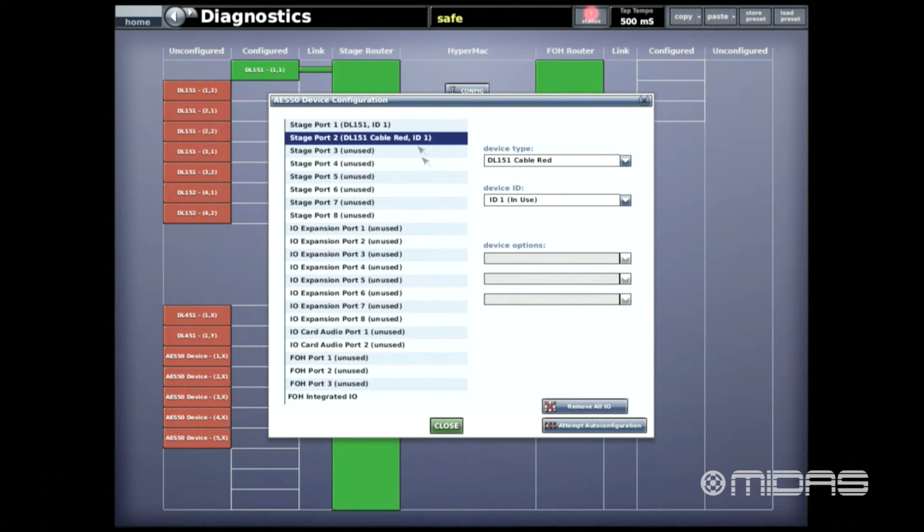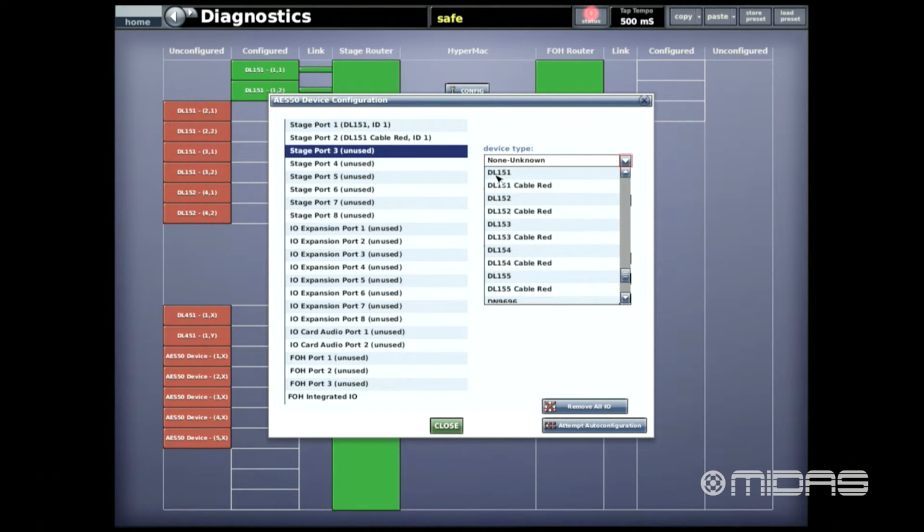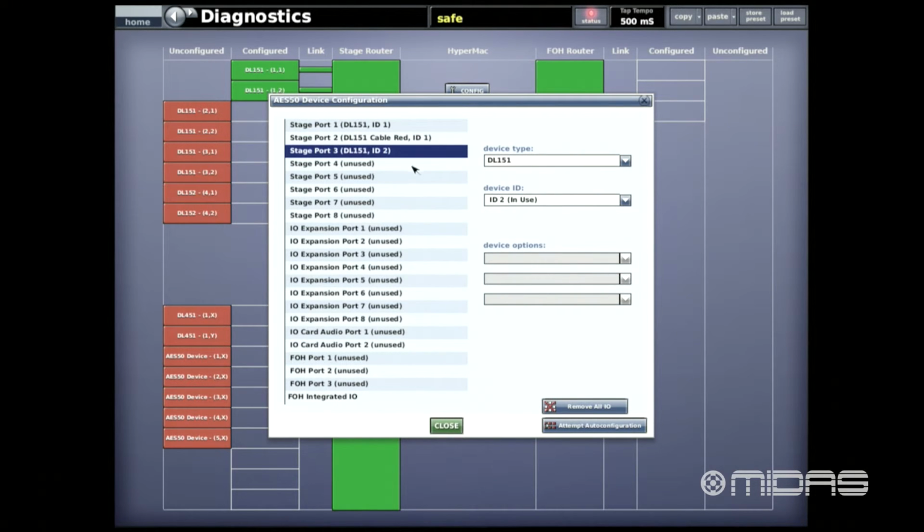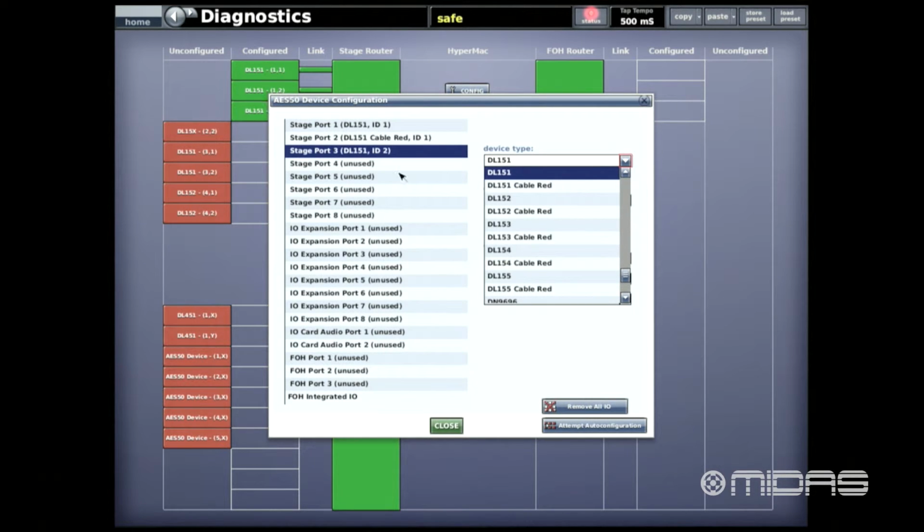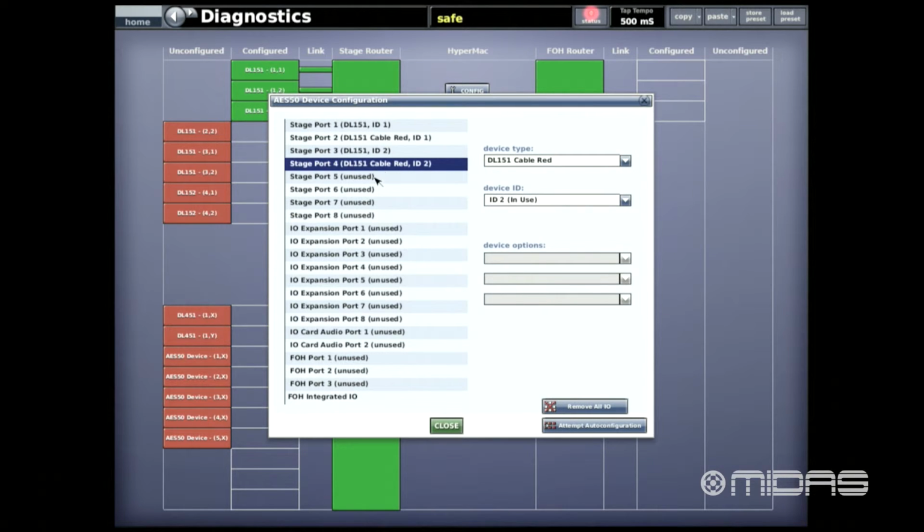Still matching the same ID to that I/O box. Now for the third port, this is the second 151 box. We're also gonna select 151 again, and you notice that it's ID 2. So I'm gonna go ahead and go through and do this for the rest of the I/O boxes, and then you'll see them all coming online.